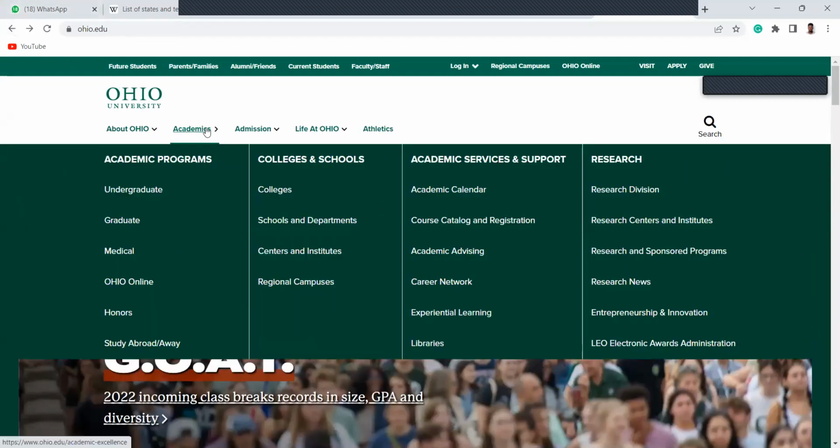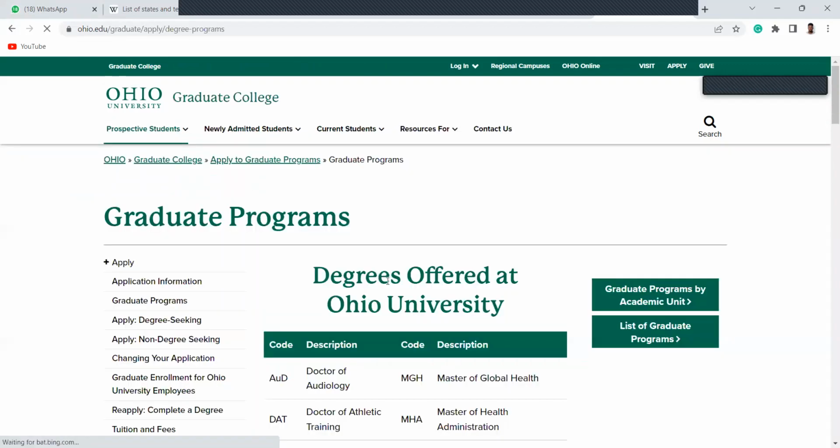So we come to academics and we have the schools, research. What are we interested in? The programs. So academic programs. We have the undergraduate one, the graduate one, the medical one. So where you want, you go. We want the graduate one. We click on the graduate programs. It brings us to the graduate programs.